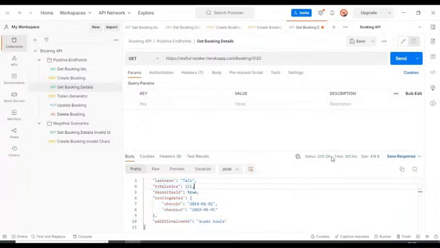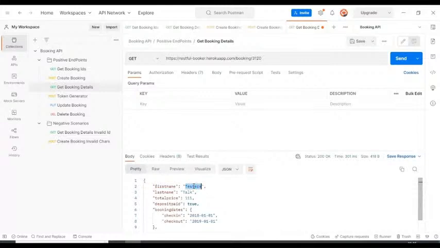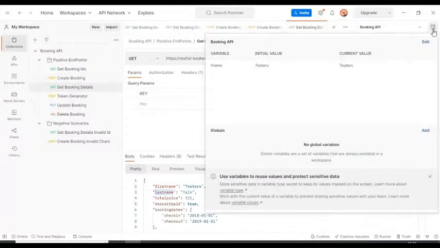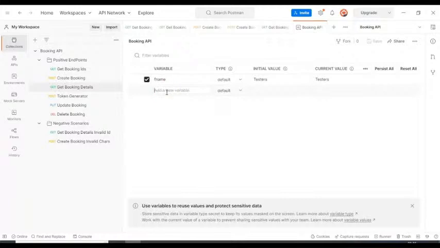So if you look at this status code, we got the 200, and also first name we got the testers, right? So this is how you can set the variable value, and you can read that particular variable in the API request. So let's add the last name also. So I will go to the environment variable, and before I go ahead and add it, you need to click on this edit, so that you can include as many variables as you want.